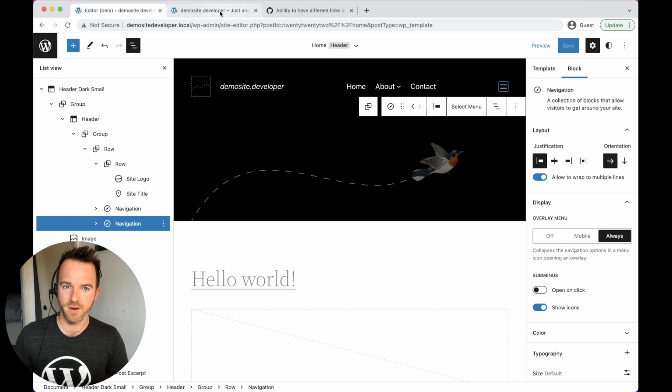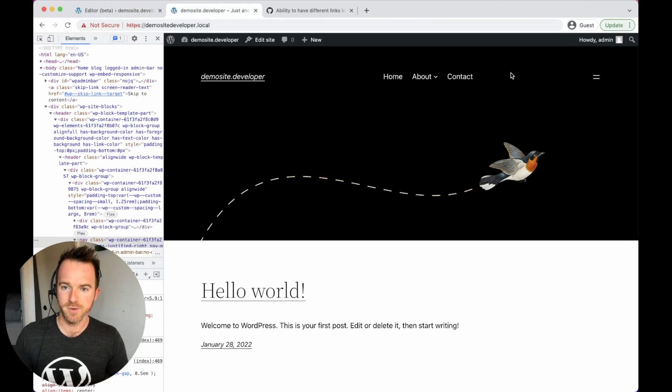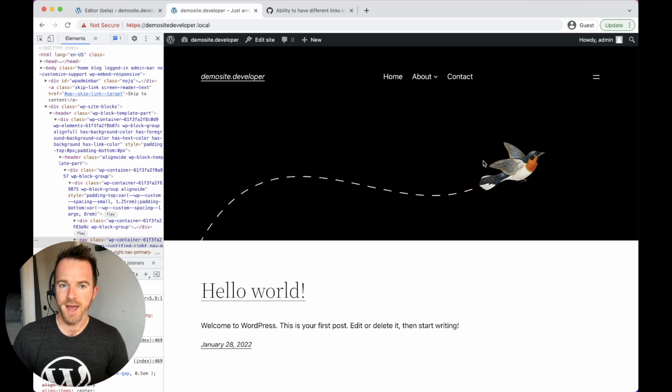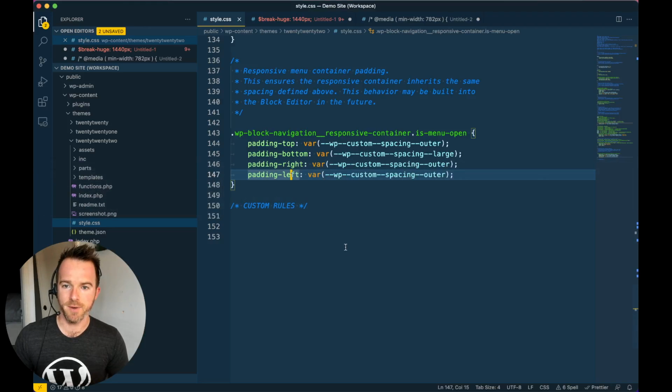And now let's have a look at the front of the site. We reload. Now we've got the two menus showing. We've got one here, which is our desktop version, and we've got one here, which is our mobile version. So now what we need to do is have a way to show and hide these two menus based on screen size. And this is the bit we can't do at the moment from the editor, but what we can do is add our own custom CSS.